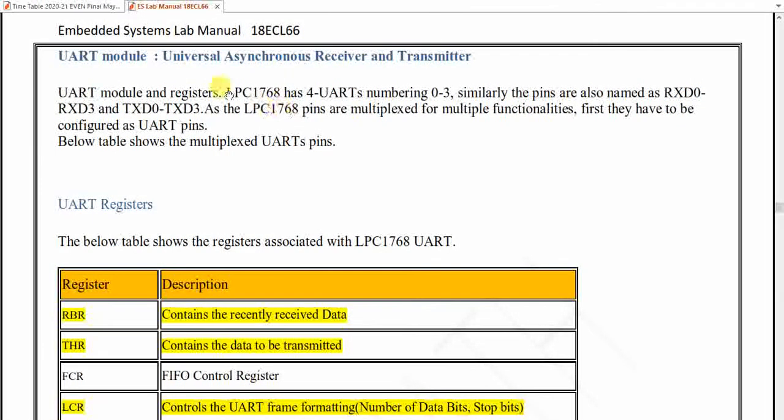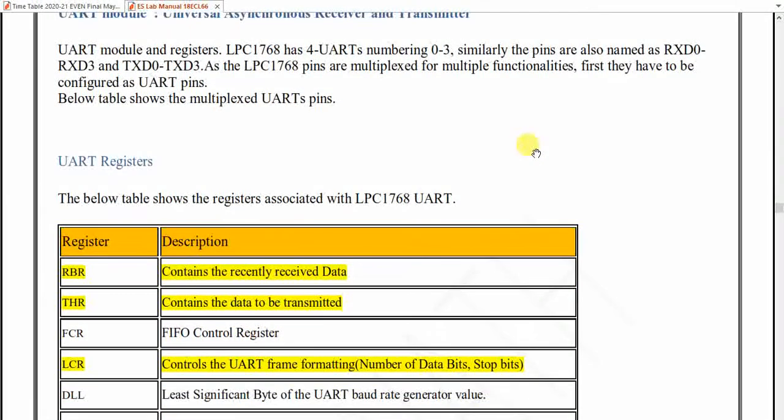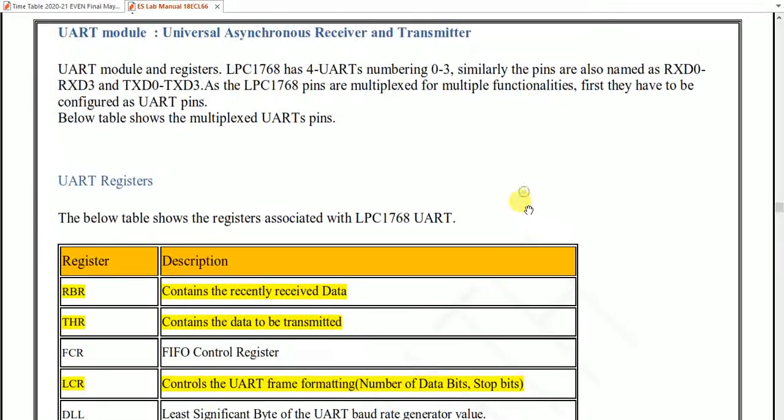So the next experiment is that you have to transmit "hello world" continuously using UART, the universal asynchronous receiver and transmitter. I have to interface the UART. The LPC1768 has 4 built-in UARTs, that is UART0, UART1, UART2 and UART3.